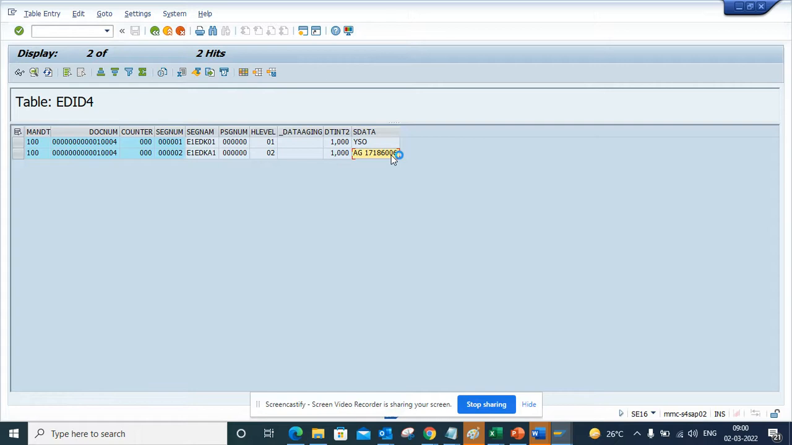and in this way you can find for multiple values. Like the previous transaction WE09 only finds you one or two values, but here you can find multiple.